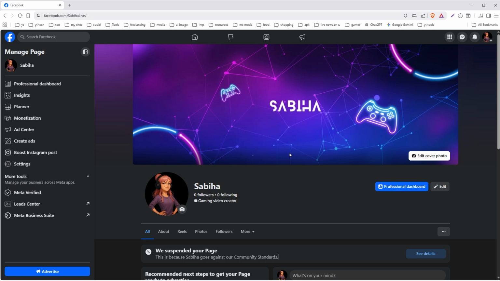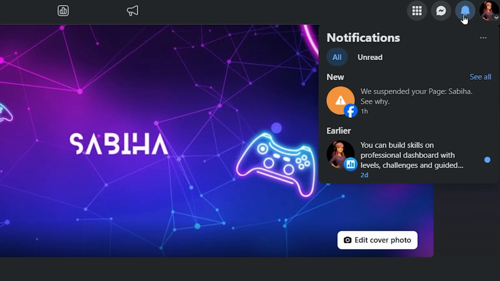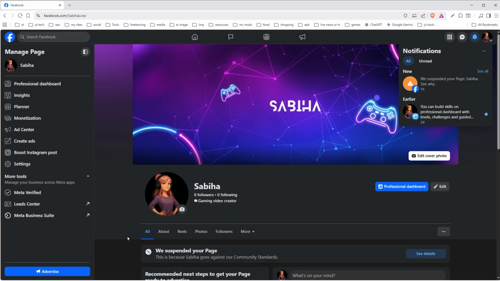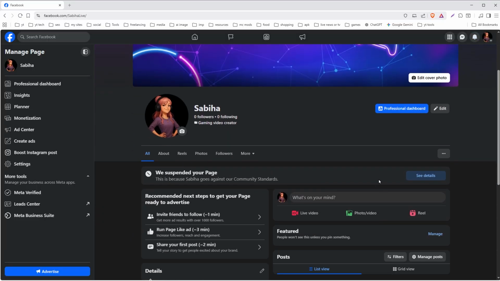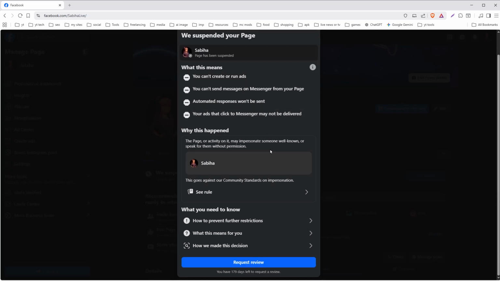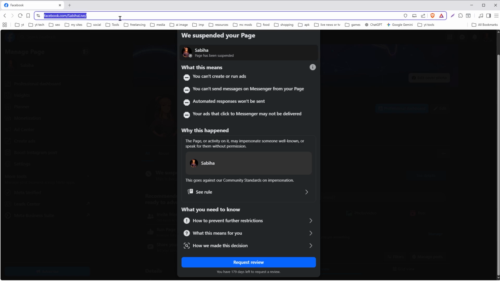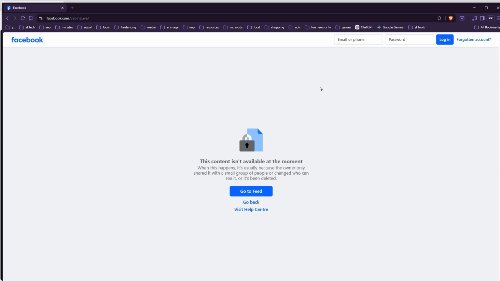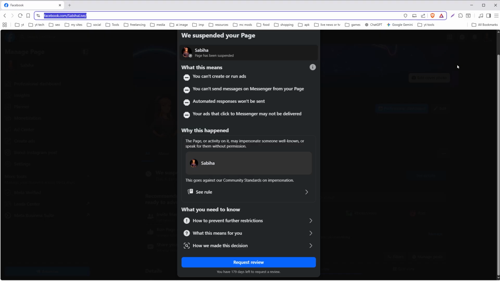So how can we appeal it? First of all, you can see the notification by clicking notification icon. And then we have this message here at the top of page as well. We can click see details to see the full message. To request a review, we can press this button below, request review. And they also say that you have 179 days left to request a review. And also this page is not public anymore, but it is visible to me.